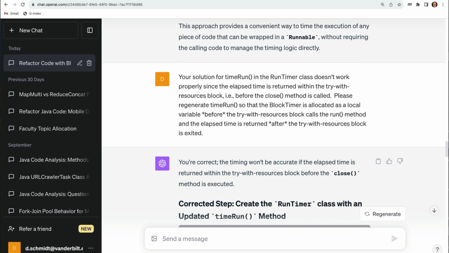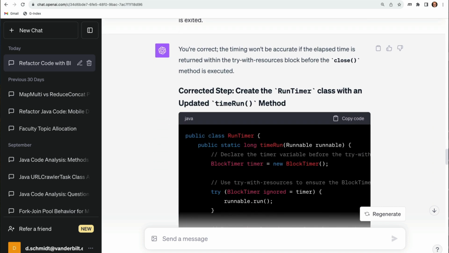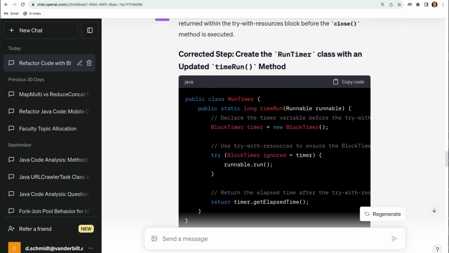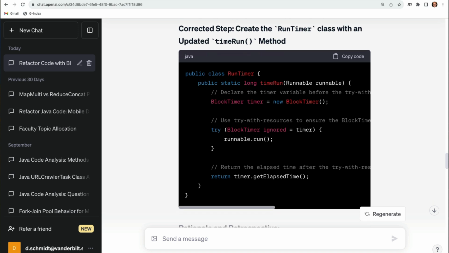So this is a good example of prompt refinement. I knew enough to know this was incorrect. I described to ChatGPT what I wanted it to do. I could have just edited the code, but I wanted to see if it would do it right. And it says, of course, you're correct, because I was correct. And it regenerates the code, and now it has exactly what I want. It allocates the BlockTimer before the try-with-resources block, then goes ahead and does this and just ignores the result. I don't care about that. And it'll go ahead and call the close method after run is run, and therefore when we say timer getElapsedTime, it'll go ahead and return the right value.